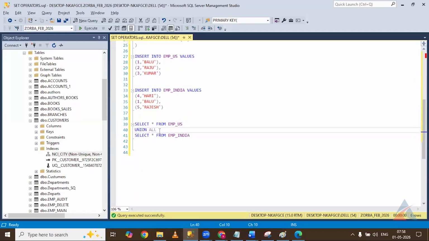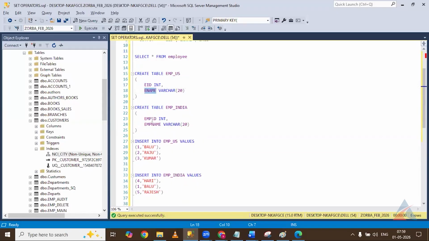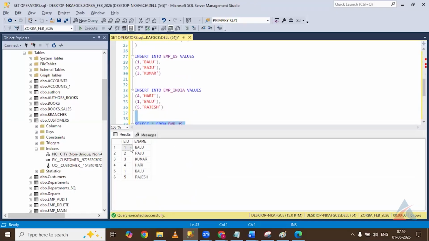What is the first query? I'll write union all, let's say. The first query has EID, ename. The second has EMPID, EMP name. Now I'm going with the first, so the output will be EID, ename, not EMPID, EMP name. Got it? Yes, sir. So it is combining the two tables and taking the column heading from the first table and showing it.